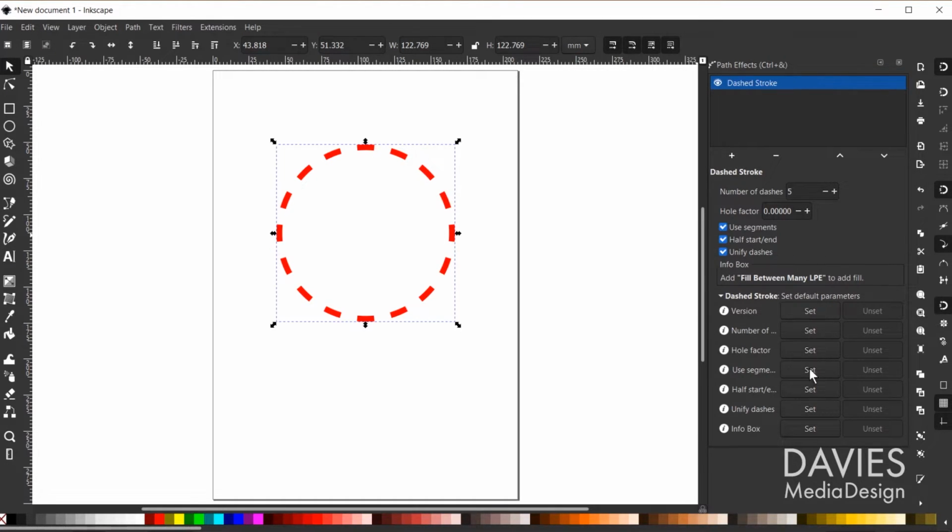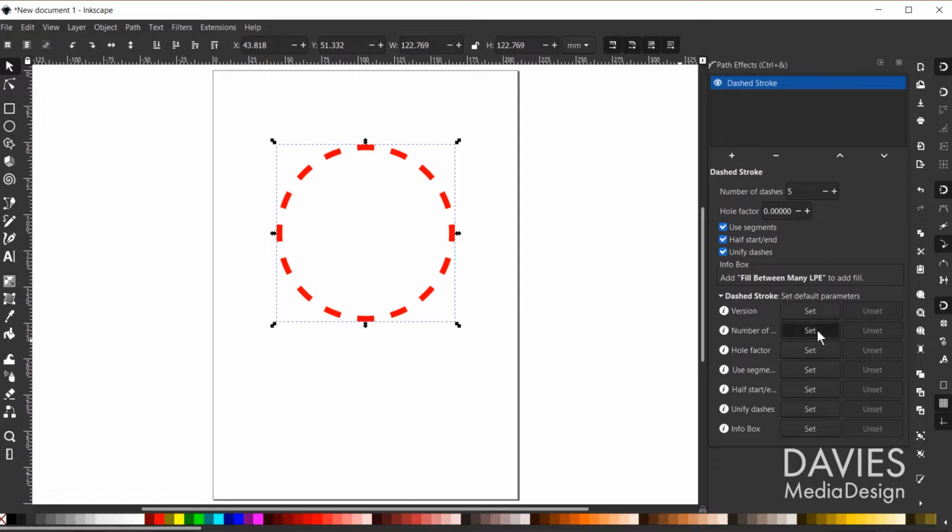So if I were to set all of these options, it's basically going to set all of the current settings I'm using right now as the default parameters for each time I access this tool in the future. So it's not going to take effect until I close down Inkscape and then reopen it. So all I have to do is come over here and click the set button.